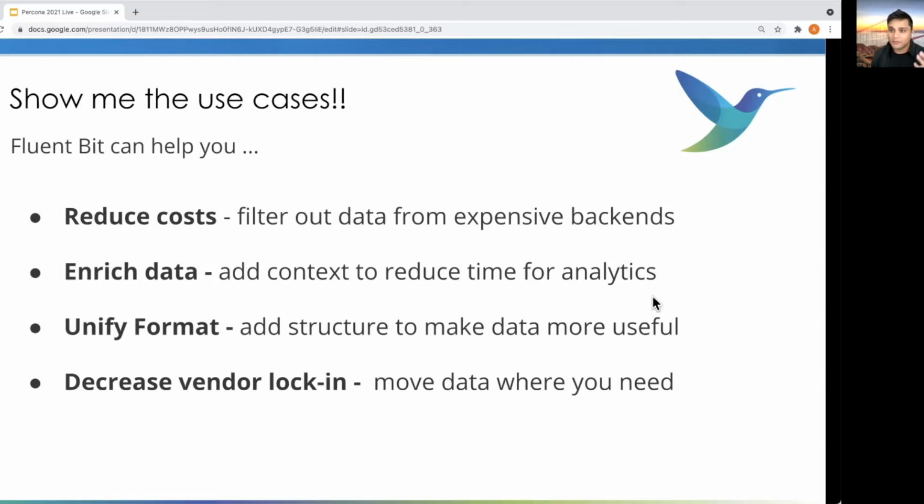So, how can we make that more effective? Send data to where it needs to go to maximize that insight curve. Enriching data, getting data and adding context for analytics. We'll walk through a use case of Kubernetes. Unifying the format. How can you do processing? How can you do things that are based off of no specific schema? And then decreasing vendor lock-in.